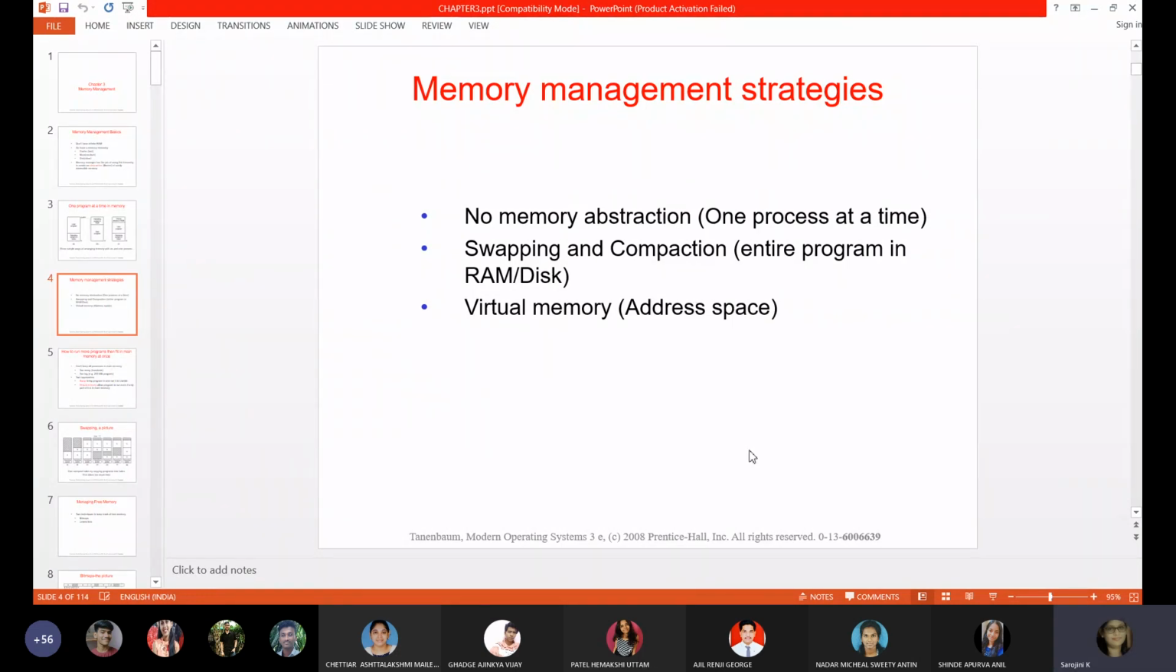And in between, any process, after completing the execution, it will be removed. That time, where will it go? It will not go to disk because the image of that process will already be there in the disk. Like that, this kind of memory management is called virtual memory.